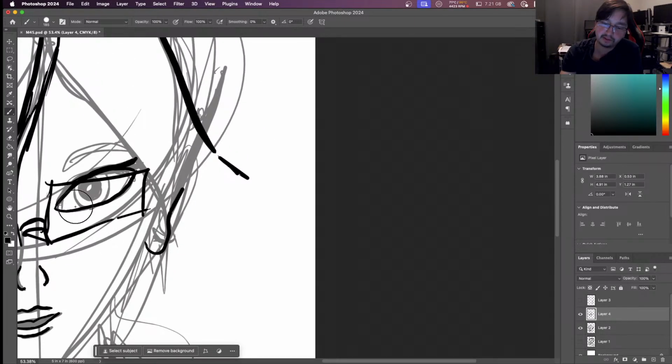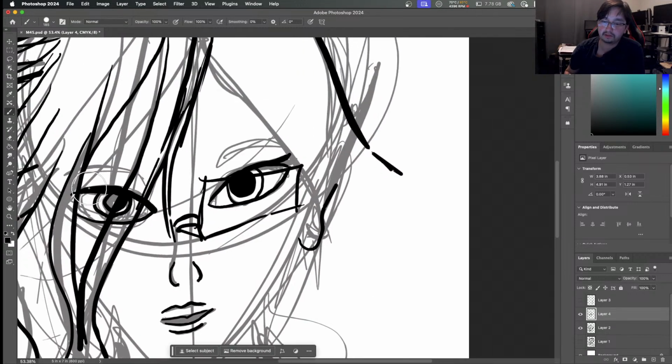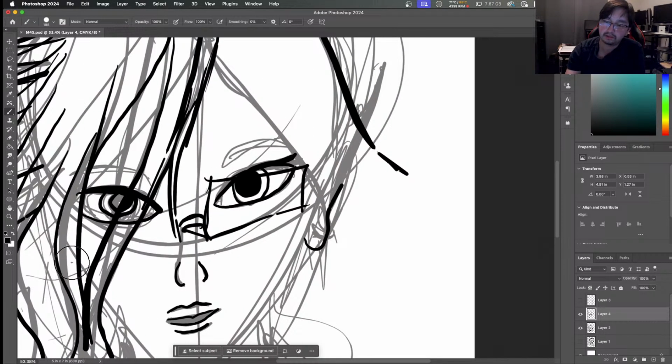Alright, and we can also add something in our display like this. But anything that has transparency needs to be put on a separate layer, so I'll have to deal with that later. But yeah.